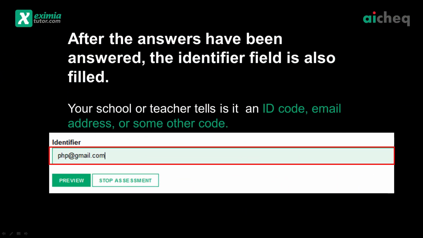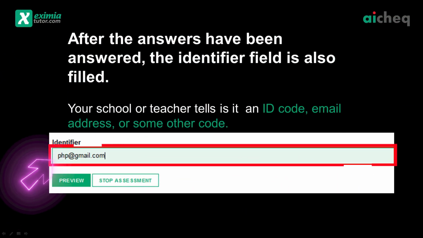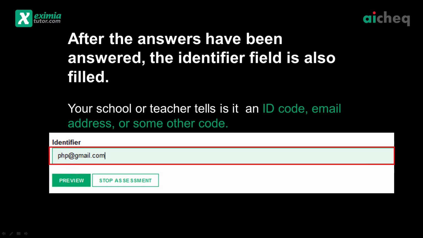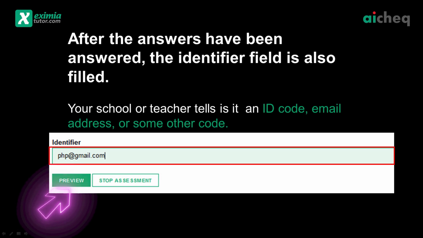At the end, write the identification code. Usually, the code is the student's email address. However, it may also be an ID number or just their name. The teacher needs this information to connect scoring to the right name. Then press Preview and continue the process.